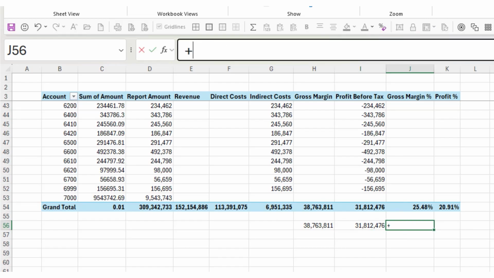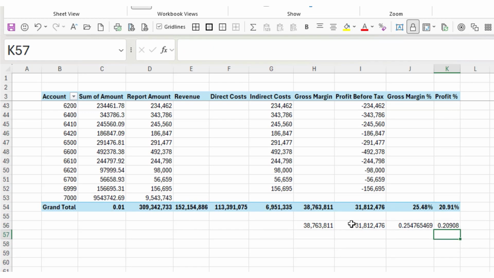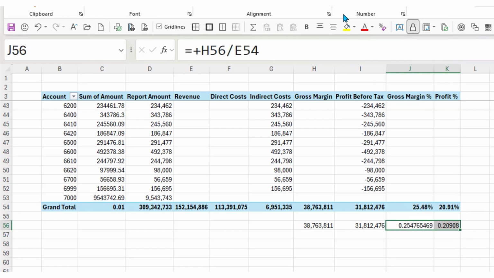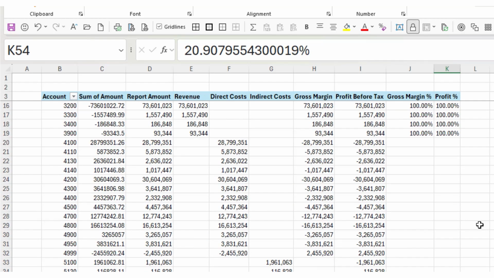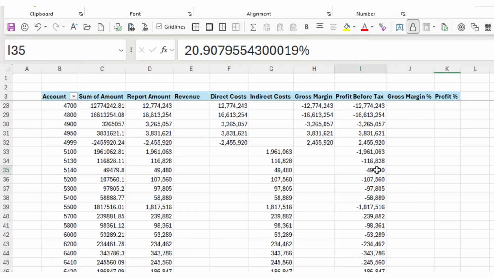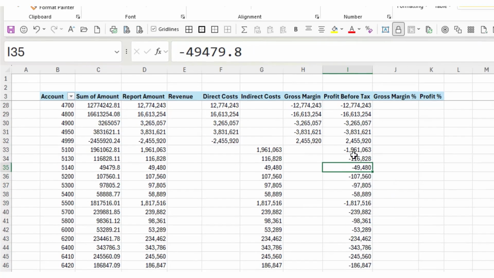And if we then check the percentages, so I want that divided by the revenue. It's 25, and that divided by the revenue. I'll change those to a percent. And there we go. So all of those look like they're working as they should. So that's all of the values that we need to put into our very simple profit and loss report. So let's see how we build it.